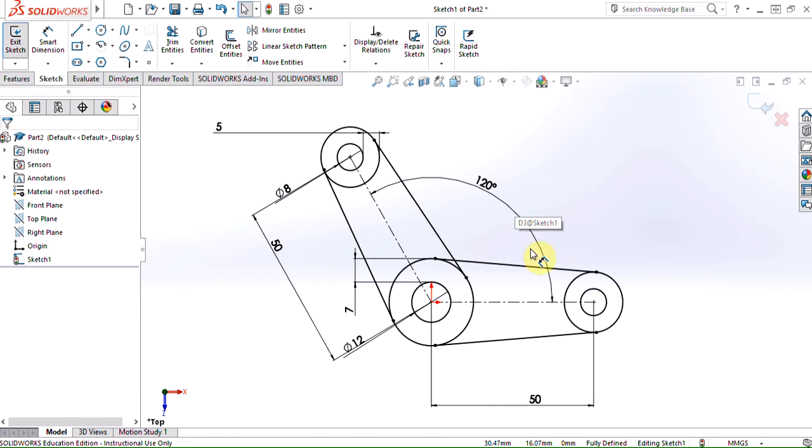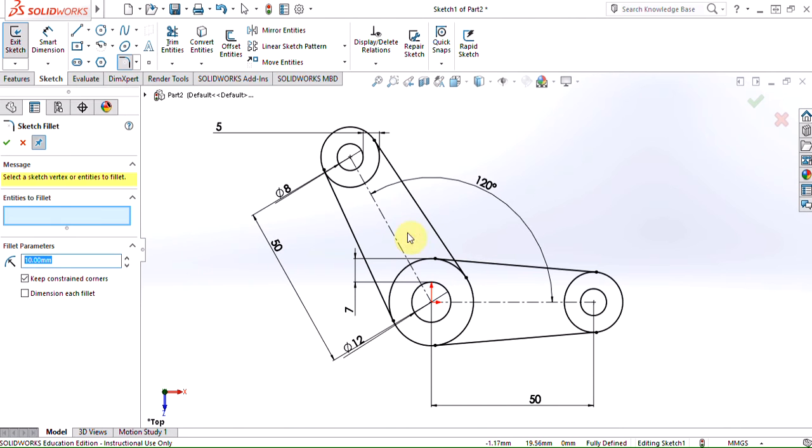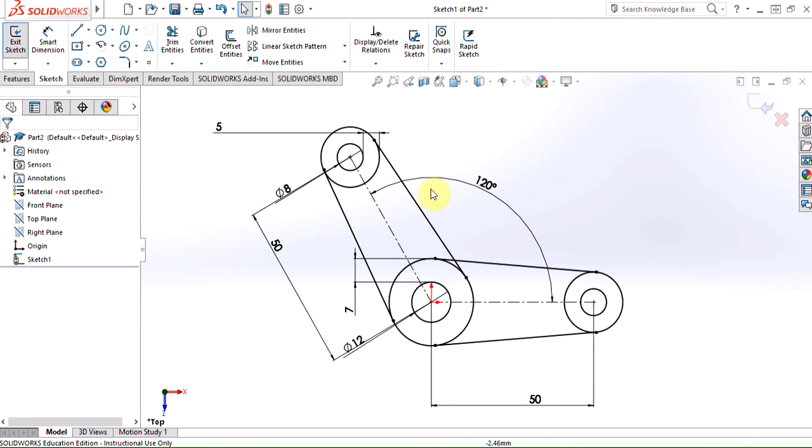Yeah, I really don't know why my computer's not showing the relations. I'll have to have a look into that. So I've just selected, sorry, I'll press escape to exit that.